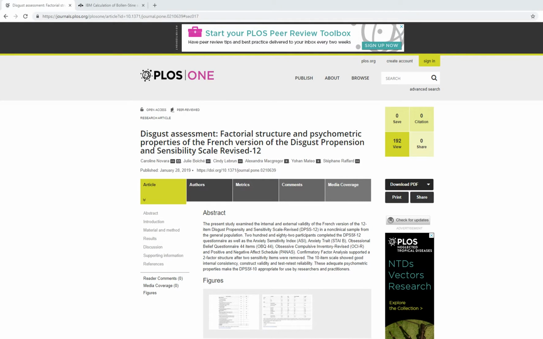Okay, in a previous video, I ran a confirmatory factor analysis based on data from this article found at the PLOS ONE website. The article is "Assessment, Factorial Structure and Psychometric Properties of the French Version of the Disgust Propensity and Sensitivity Scale-Revised 12." So the article is open source.